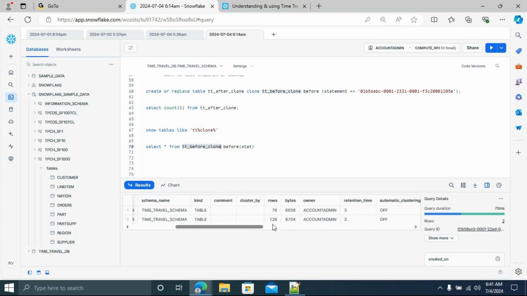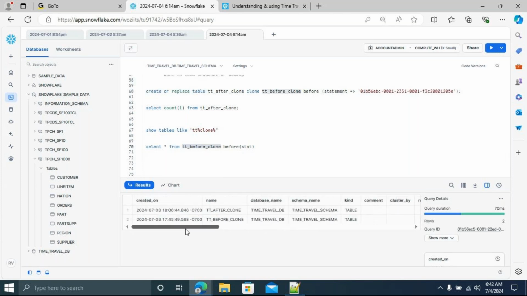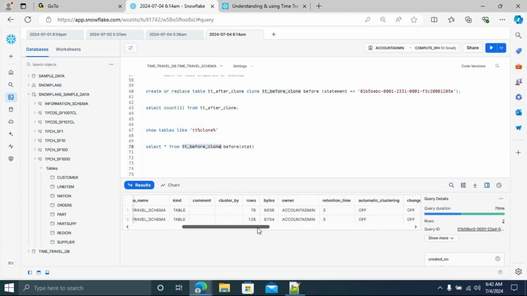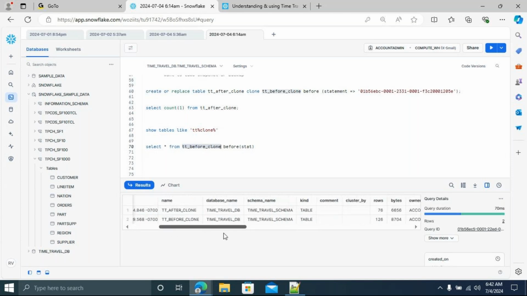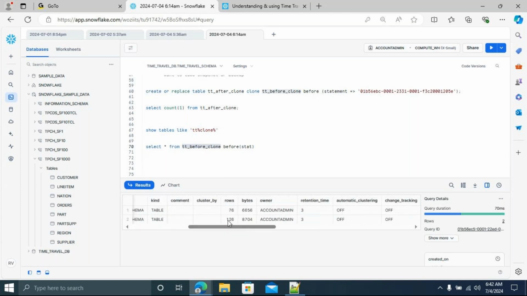Sorry, sir, 126. Why are you saying different answers? We have just discussed that TT before clone has 126 records. You are saying 100 records, then suddenly 76 records, and finally coming to 126 records. The time travel before clone is how many records? 126 records.